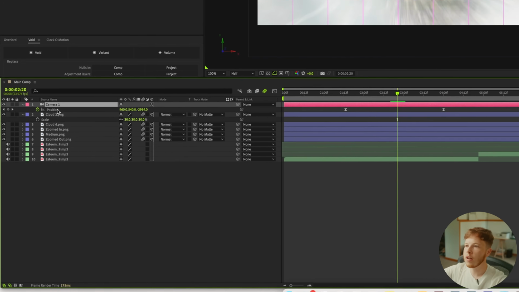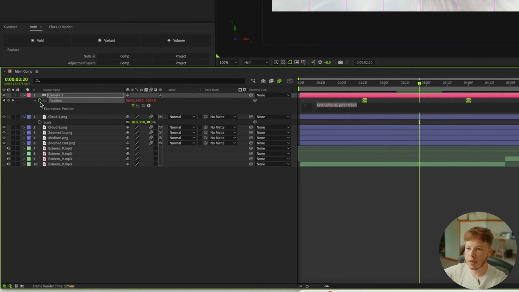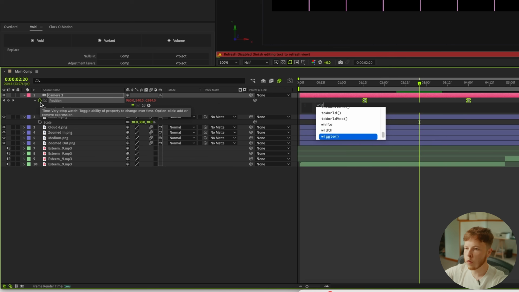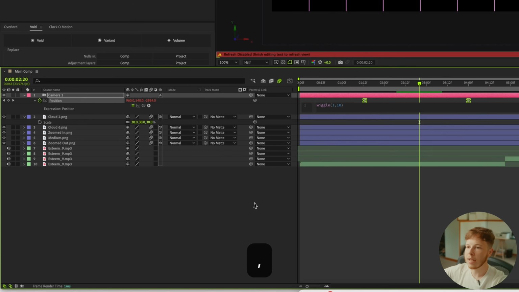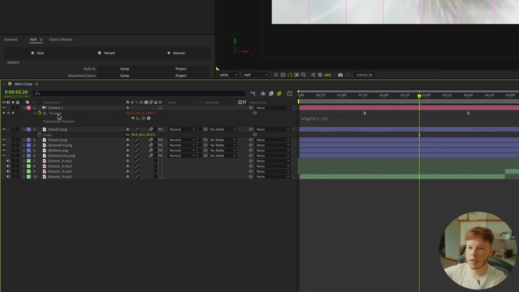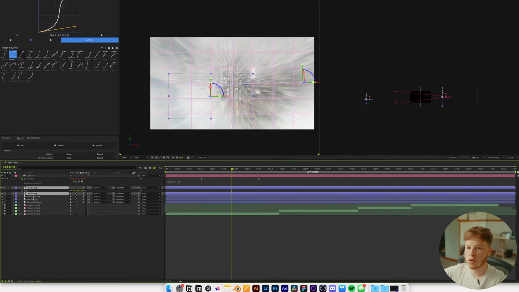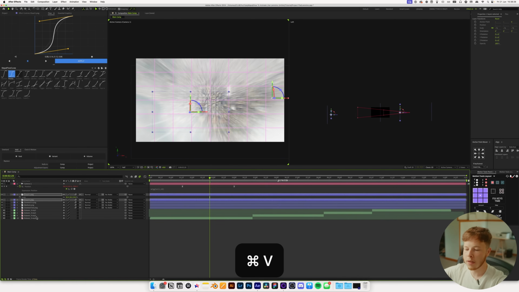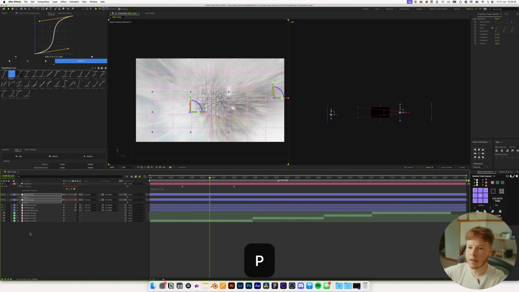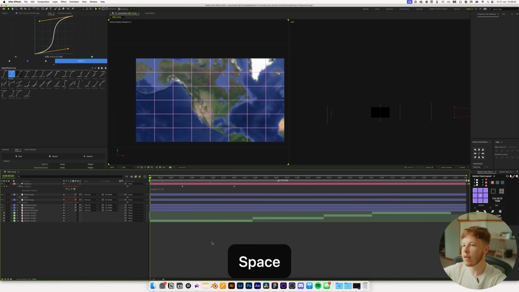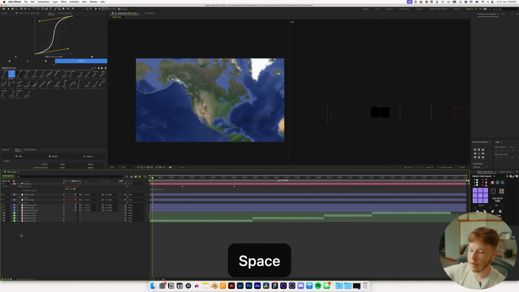But to the position of the camera here, I'm just gonna Alt-click and we're just gonna do a wiggle, and let's do 1,10, something super simple. And we can right click on that and copy the expression only, and then on the 2 clouds, select them and then hit Command V. And now if you hit P, you can see that that expression has been pasted onto that. So that'll give us just a little bit of camera movement.